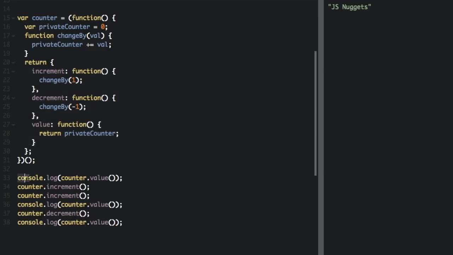So let's see this in action. We're going to console.log counter.value, and then we're going to increment it. We're going to increment it again. Then we're going to console.log it again. Then we're going to decrement it, and then console.log. So let me run this and see. The first time the counter is 0. After 2 increments, it's 2, and then we decrement and it's 1.